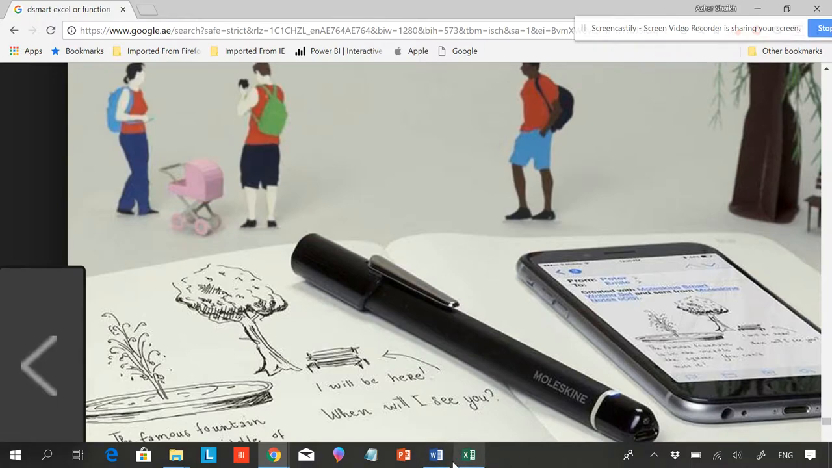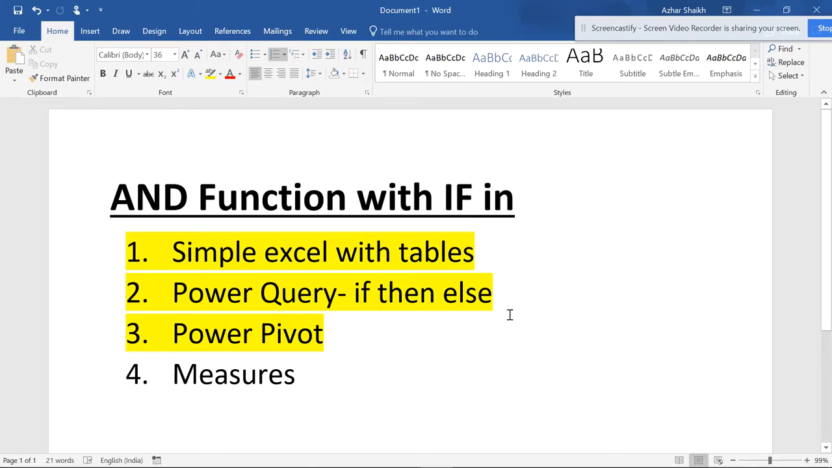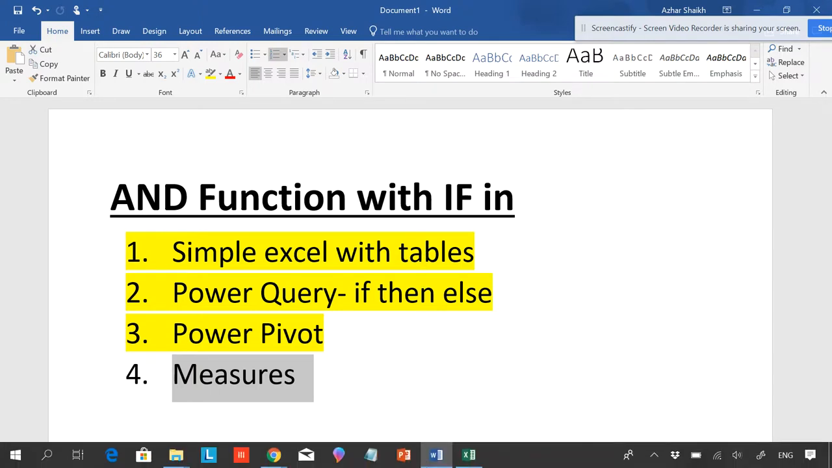This video is all about the AND function. As you know, I have already started the AND function when I showed you normal Excel. So the same thing I will be showing you how to do in Power Query and Power Pivot, and in Measures. Measures is not really important, but Power Query and Power Pivot are. So I'll be showing you with a simple table also.